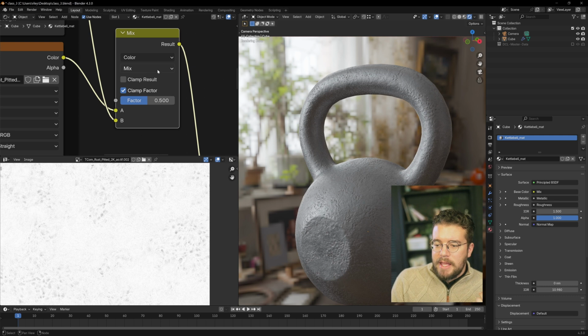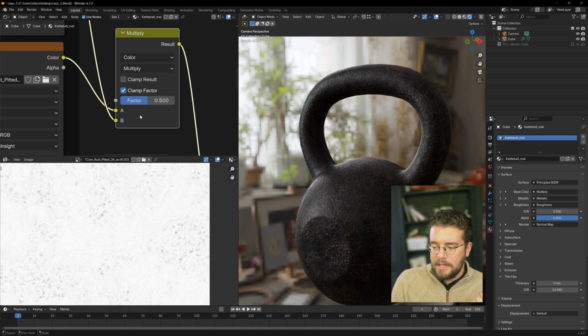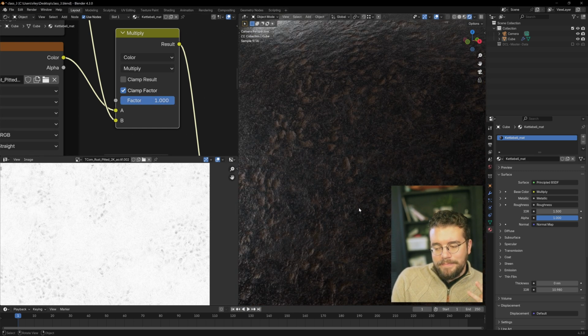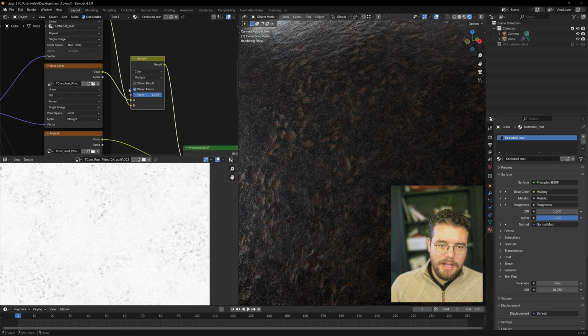So instead of a mix shader here, we can change this to multiply, and now that's basically just multiplying over the top. In this particular texture, it's not making a huge difference having that ambient occlusion off or on, but now you know how to set up AO or ambient occlusion if you have it for a different texture.